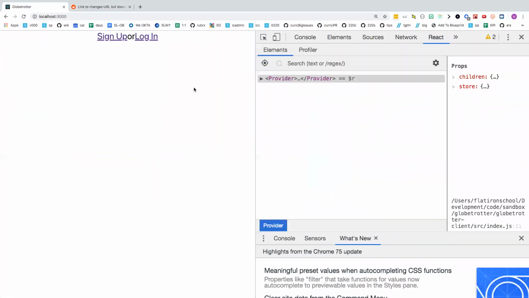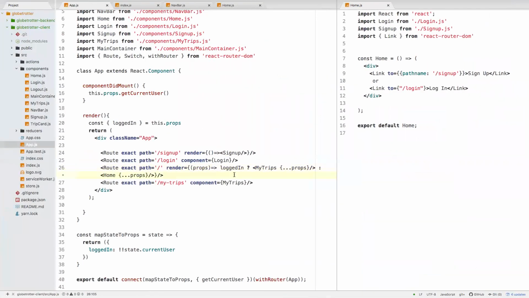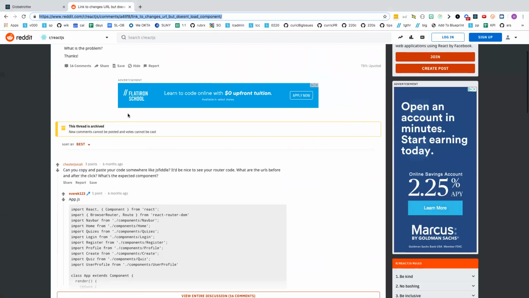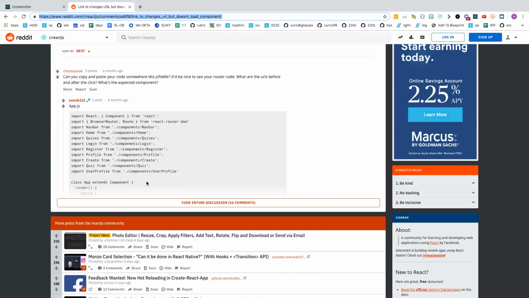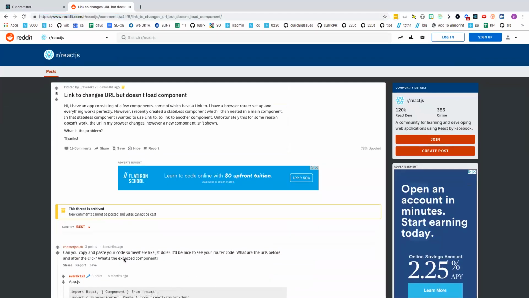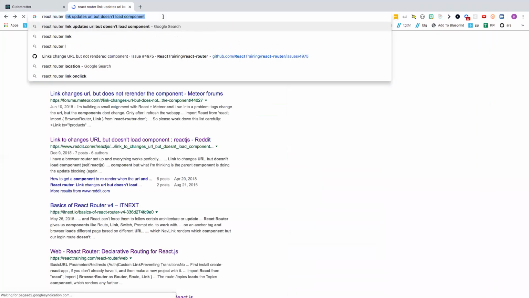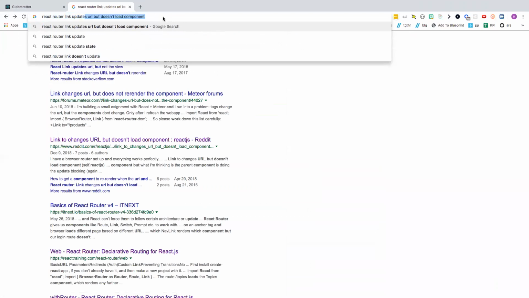And there's no way to put a debugger in there, in that line? Well, we could drop a debugger in here, but I'm not sure what I would be looking at, unfortunately, at this point. I just don't understand, why is this working in hard coding but not link? Let's see what we can do here. React router link updates URL but doesn't load components. That's my query.